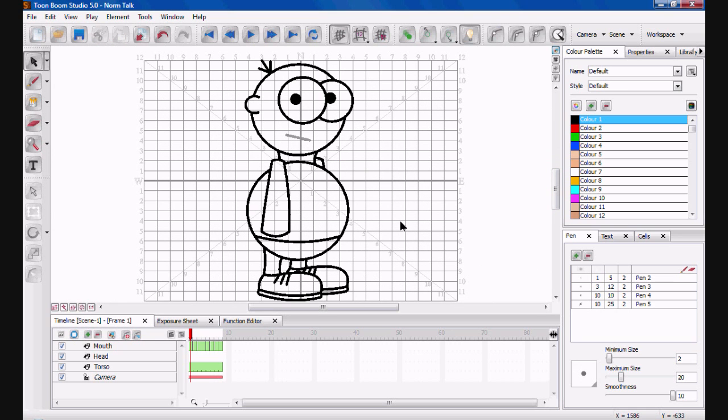Now, important to remember here is you need to zoom out and have the view on full, because if you try and copy and paste it when you're zoomed in, it will just put it in a totally random and different place. So click on head, click on the screen, Control and V, and now we have a separate element for the head. So back to torso, if you just delete the head and the neck.